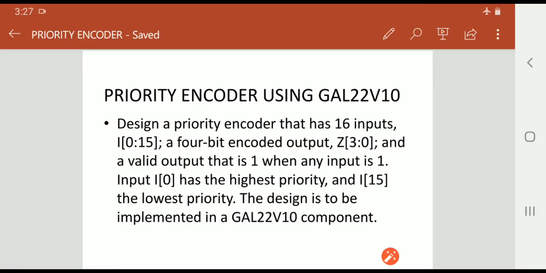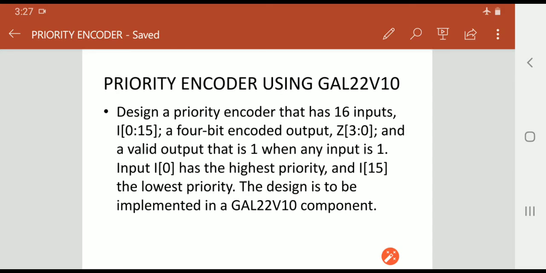We'll start with an example based on priority encoder using generic array logic. 22V10 is a series. So the question goes like this. Design a priority encoder that has 16 inputs. The 16 inputs start from I of 0 to 15, a 4-bit encoded output, that is Z of 3 to 0, and a valid output that is 1 when any input is 1.